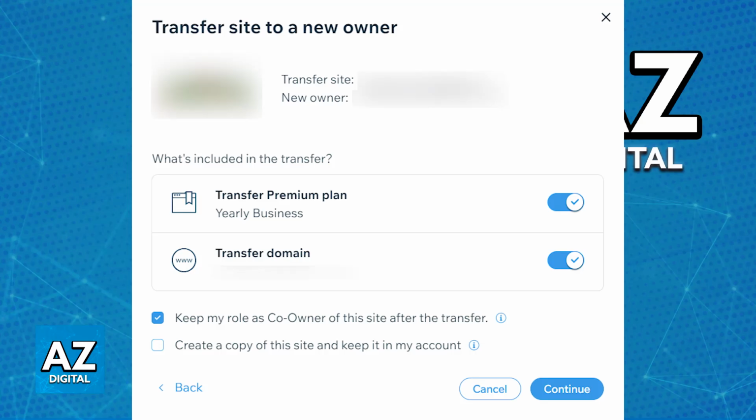So enter the email address associated with the new owner's WIX account, choose a description of your relationship with the transferee, and enable or disable a lot of options. You will be able to transfer the site plan, transfer domain and business email, and transfer premium apps if applicable. You just have to choose these in detail according to your preferences.